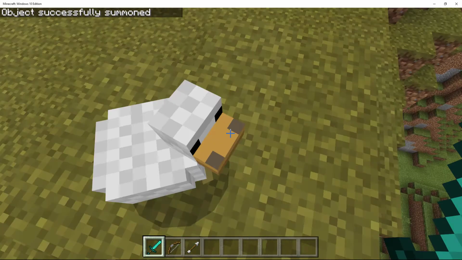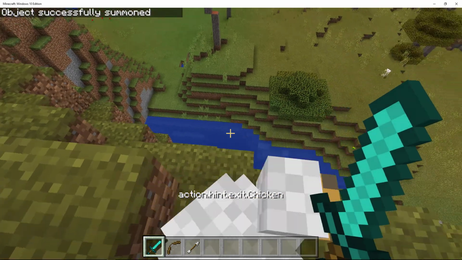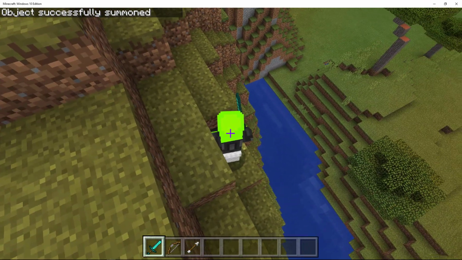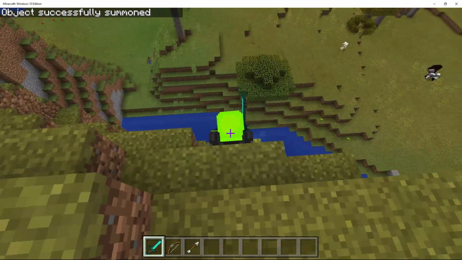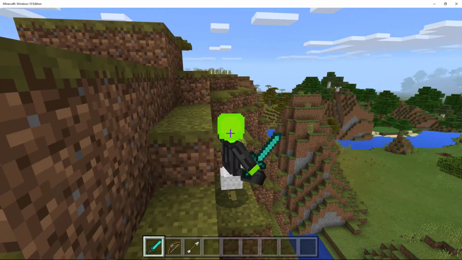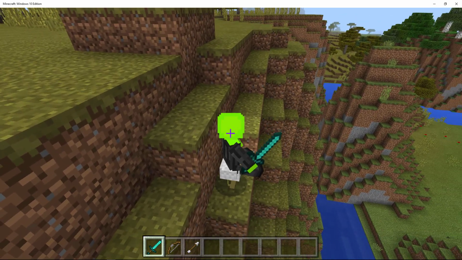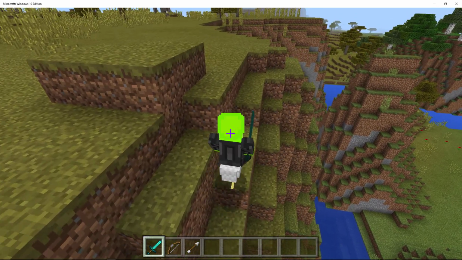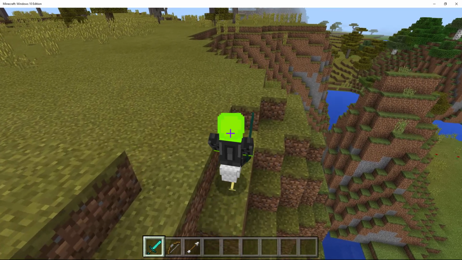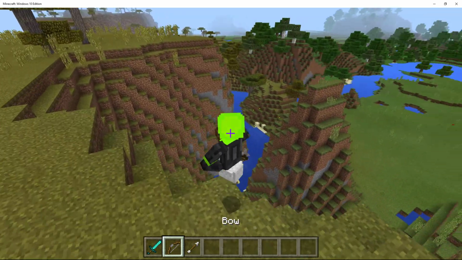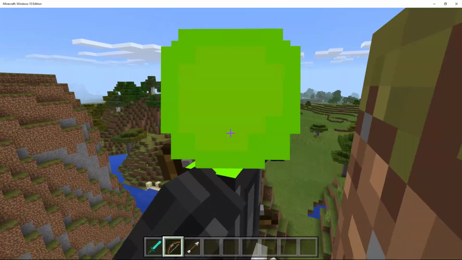Hit enter. There's a chicken. Hello, sir. We're riding him. We're on him. There he is, baby. So right now we don't have our bow, so he's not going to follow. Now he's just kind of like an attack pony. But now if we put the bow in our hand, he's going to follow that. So I'm going to just switch to that. And there he goes.